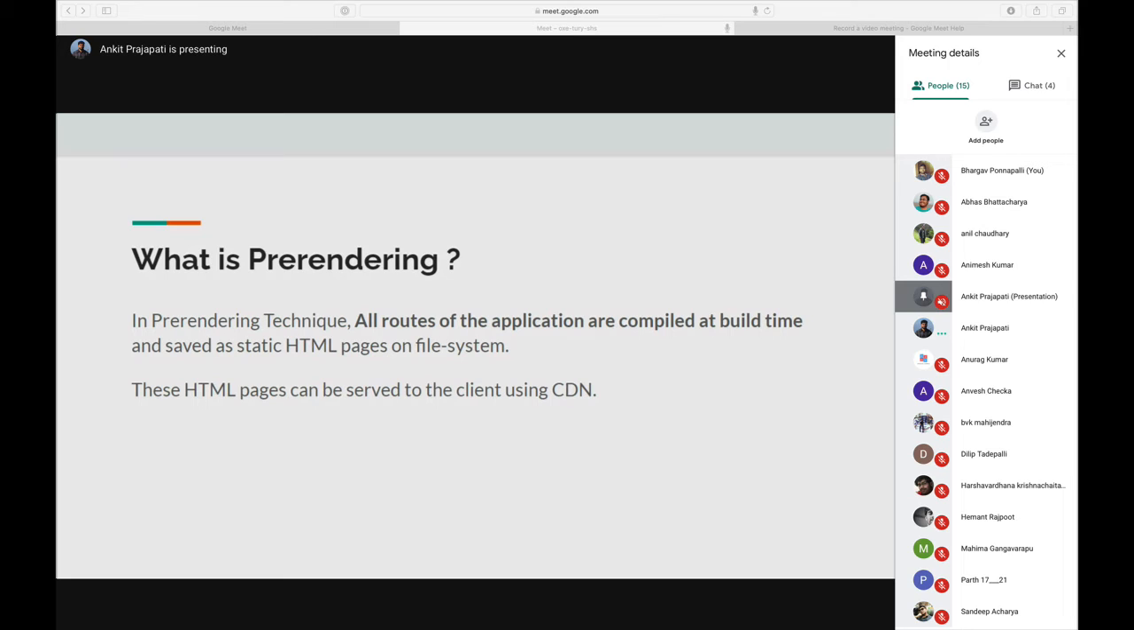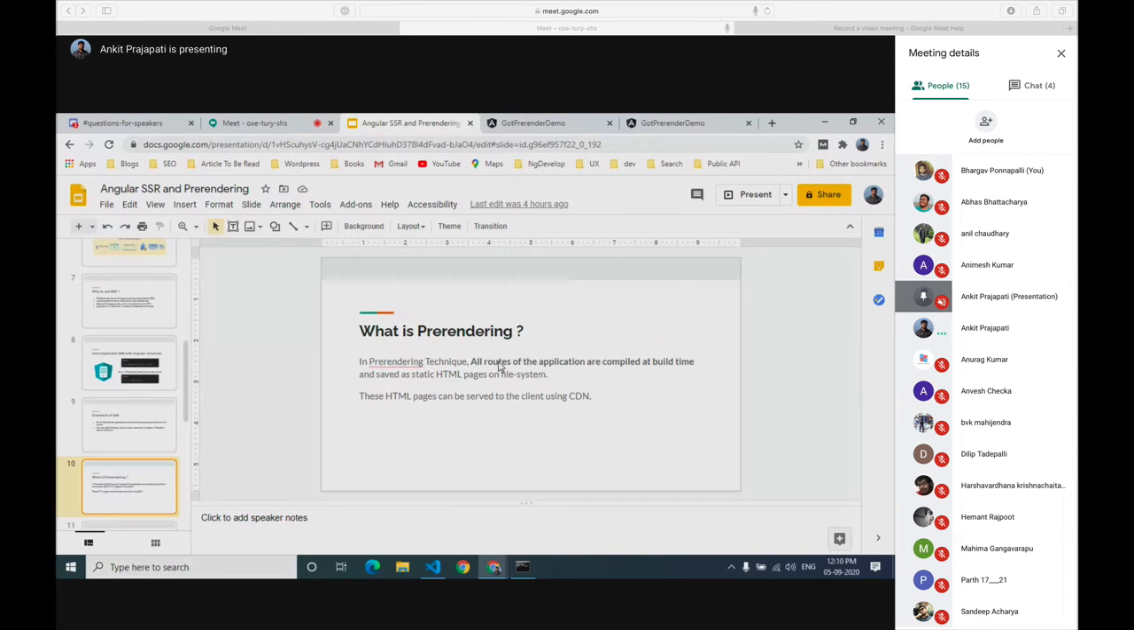So it reduces the processing time on the server. Also, it will load faster. But there are some drawbacks to this. Let's first see how it works, and at the end we'll see when to use pre-rendering and when not to.